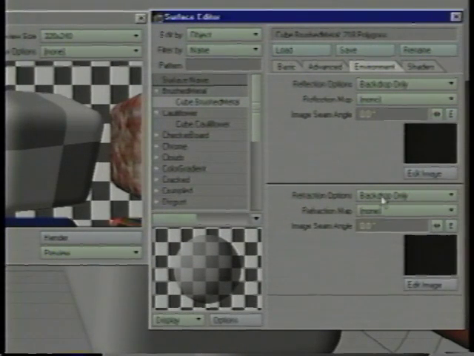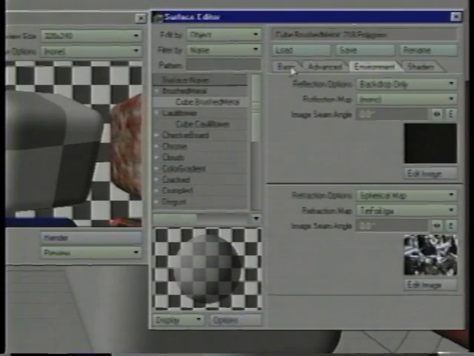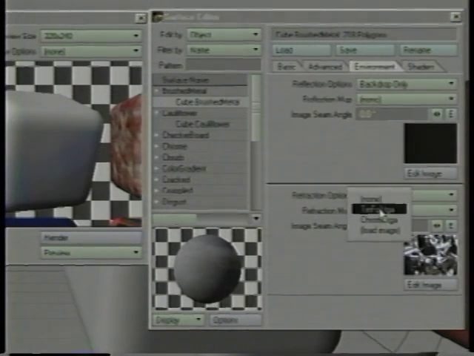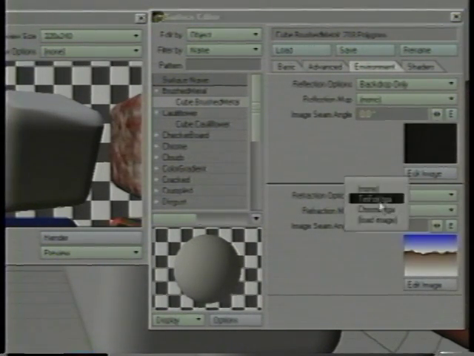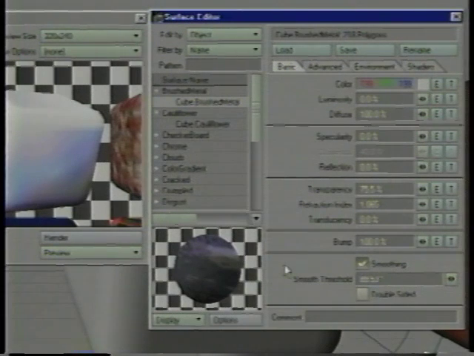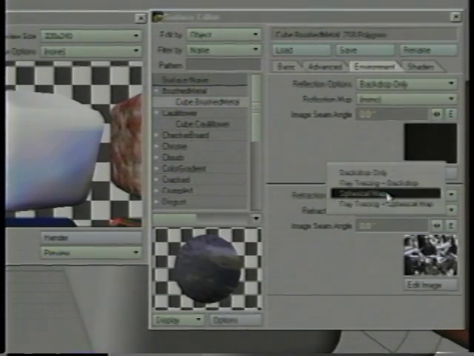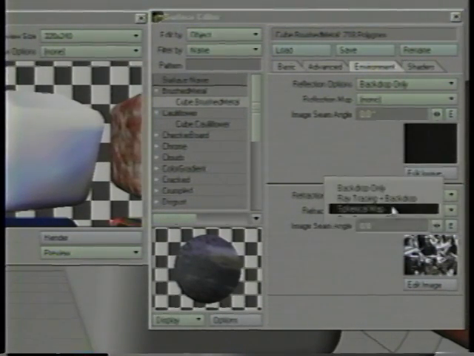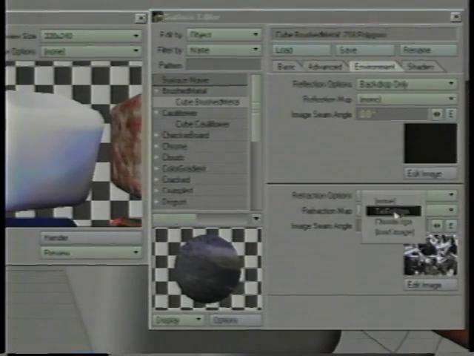But if I go back to my environment, under refraction options, if I set this to use a spherical map, for example, now it's going to change the refraction index. I need to turn up a little refraction index here. There we go. Now that we've got that, it's actually using that tinfoil map to create a refraction index. So it's faking refraction using the image. It's just a quick way to modify your refraction settings based on an image that's set in the environment settings. And again, this can be any of the same settings that reflection uses between ray tracing and backdrop, a spherical map, or the backdrop only.